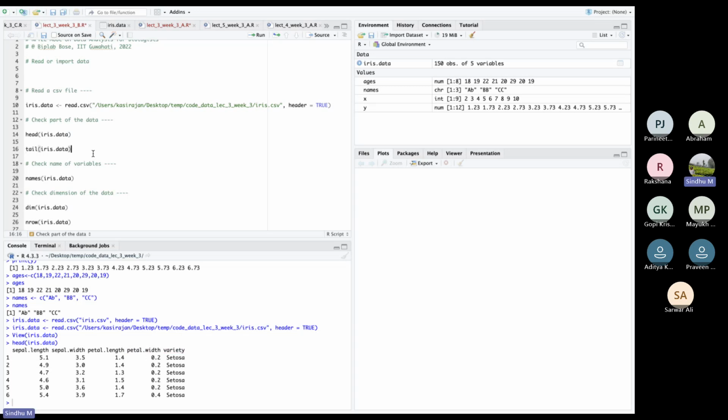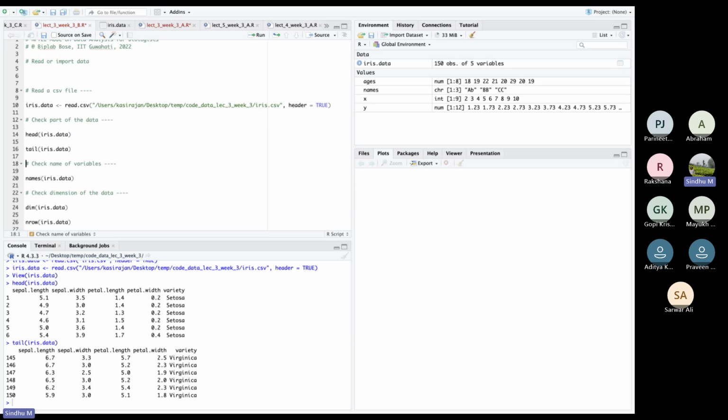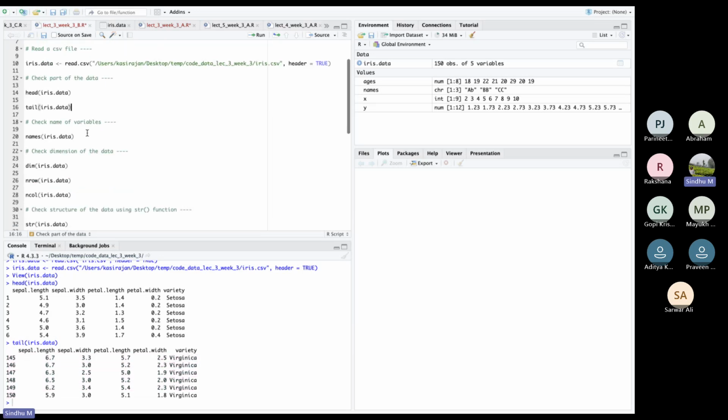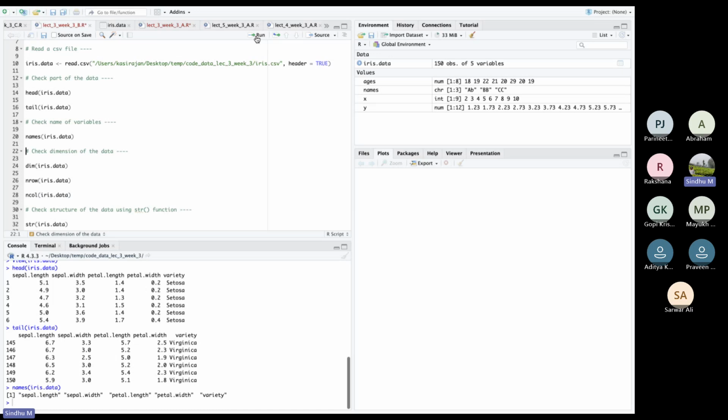And if you want to check what is in the last part of the data, you have to use the tail function. So here totally there are 150 rows. So you are seeing the last 6 rows when you use the tail function. And if you want to check the variable names, then you can use the names function. So it will give what are all the column names. So it's having sepal length, sepal width, petal width, and variety. These are the columns.